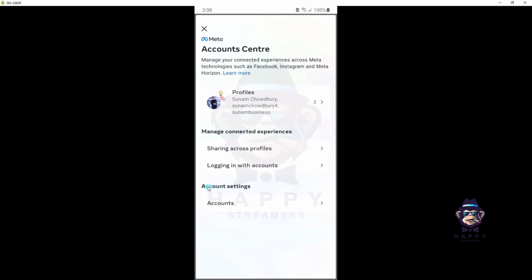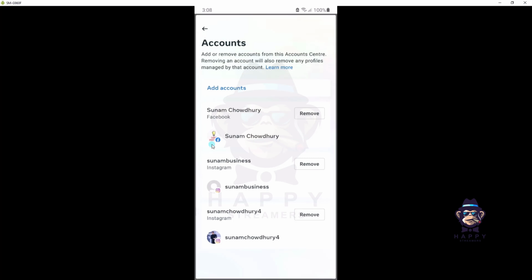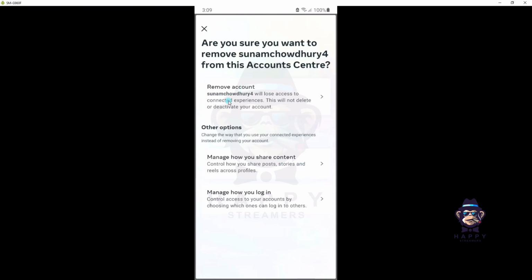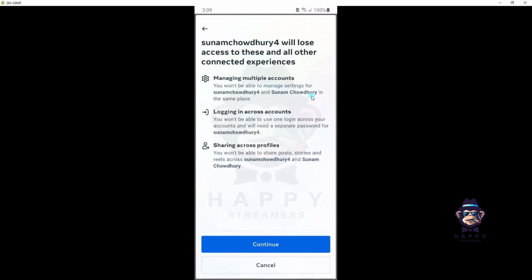Now on the last one, on the account settings, go to accounts. Now remove your Instagram account from there. Click remove. Then go to remove account again. Then click continue. That's all.